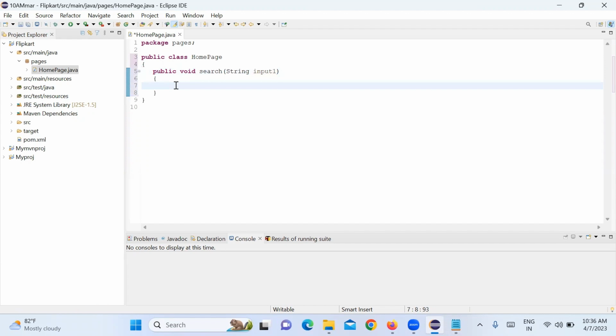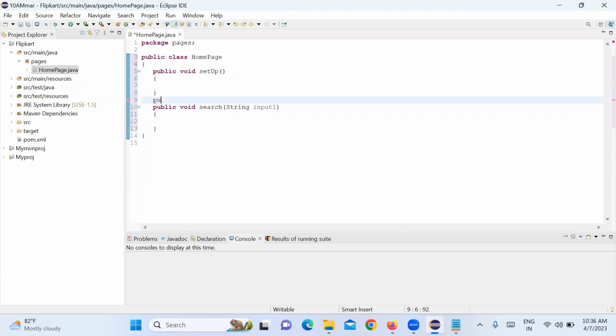Search is okay, but now I need to write code for opening the browser and opening the URL, right? Yes, sir. Directly, will you search without opening the browser or the URL? No. And what is the naming convention I give for that? Setup. Public void setup. Then public void open URL. This will also take the URL as an argument, right? Yes, sir.